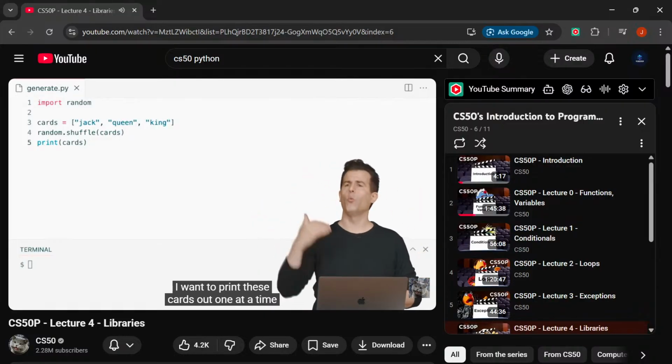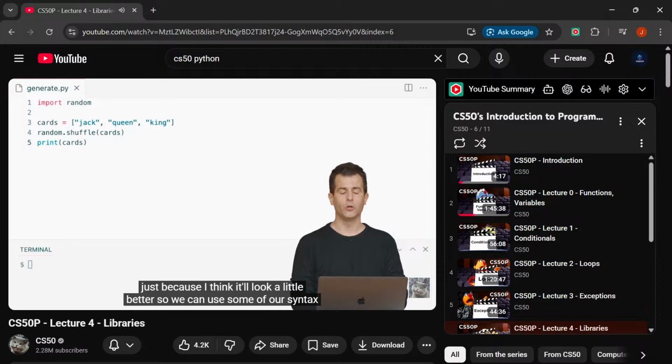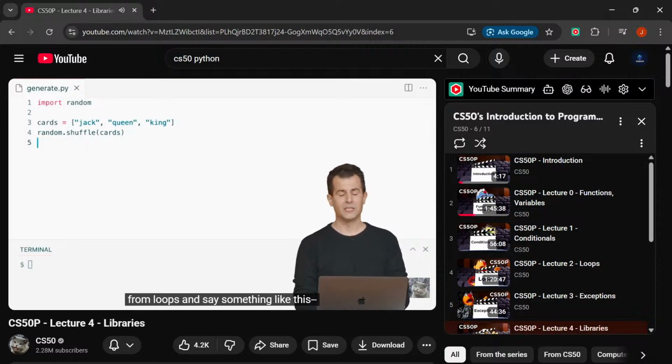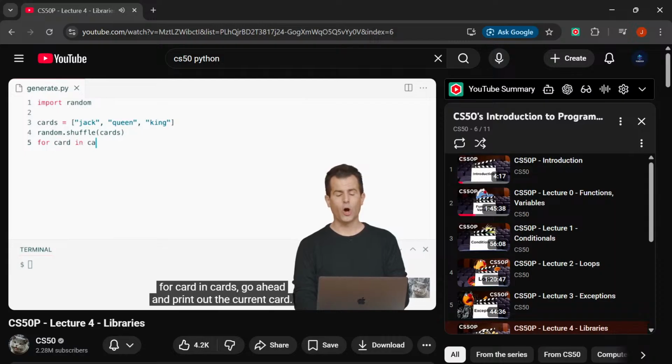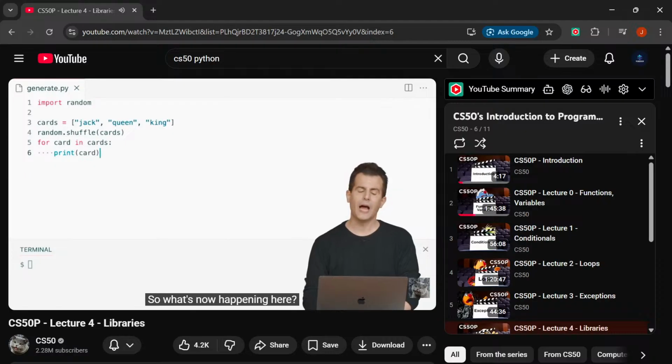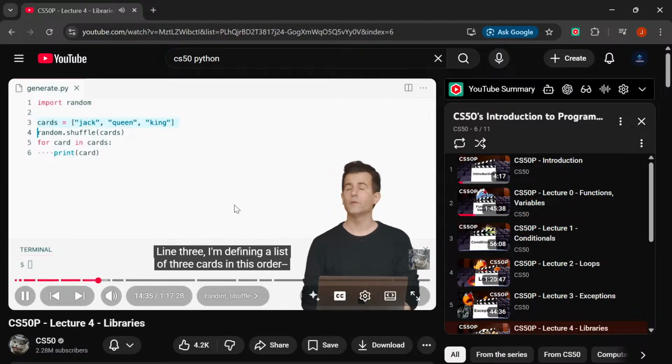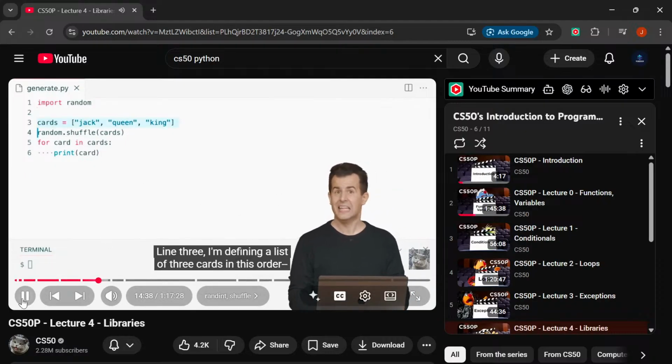I want to print these cards out one at a time just because I think it'll look a little better, so we can use some of our syntax from loops and say something like this. For card in cards, go ahead and print out the current card. So what's now happening here? Line 3, I'm defining a list of 3 cards in this order.